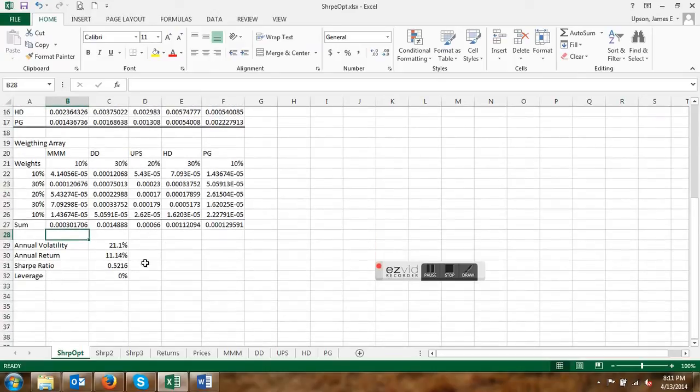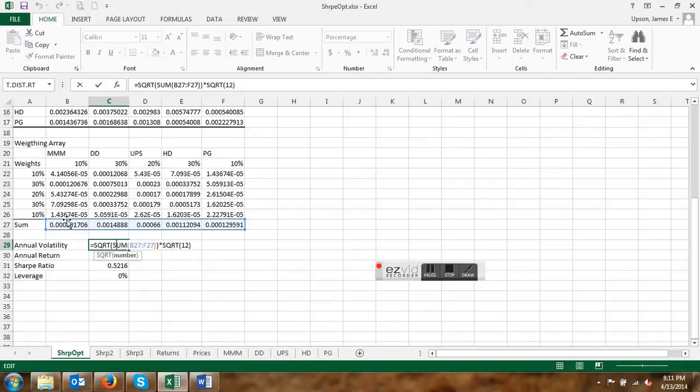For our annual volatility calculation, we want to find the variance of the portfolio, which is then all we're going to do is sum up this row. If we add everything in this array together, that becomes the variance of the portfolio. And we want volatility, so that means we're going to take the square root of it. So we're going to take the square root of the sum of this. And then since we're dealing with monthly, and what we look for is an annual, we want to multiply it by the square root of 12. Okay?